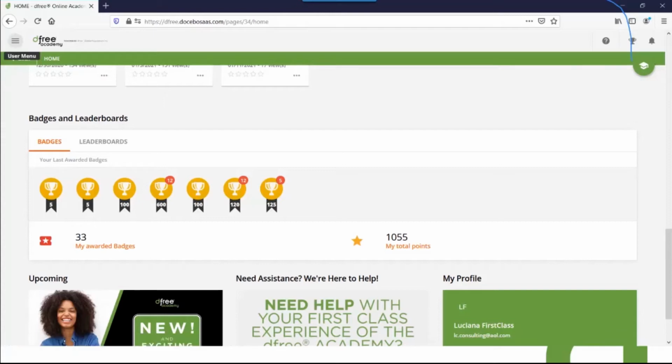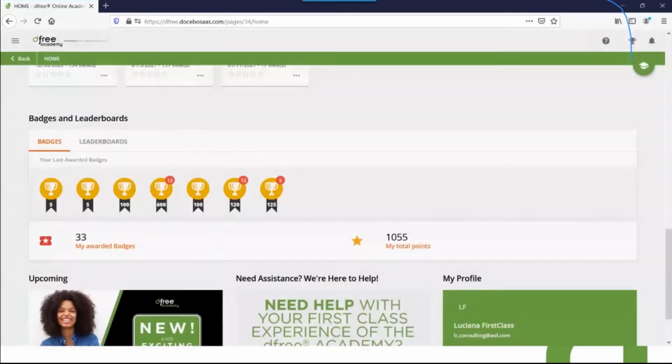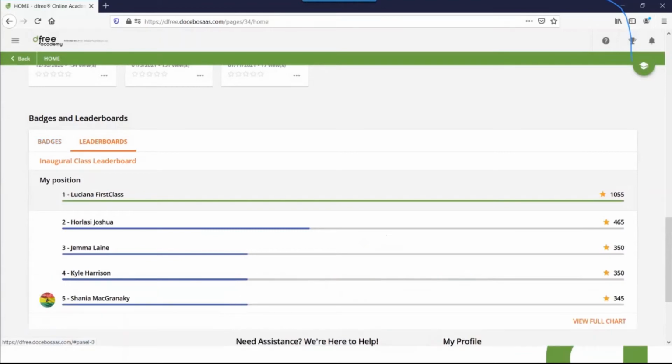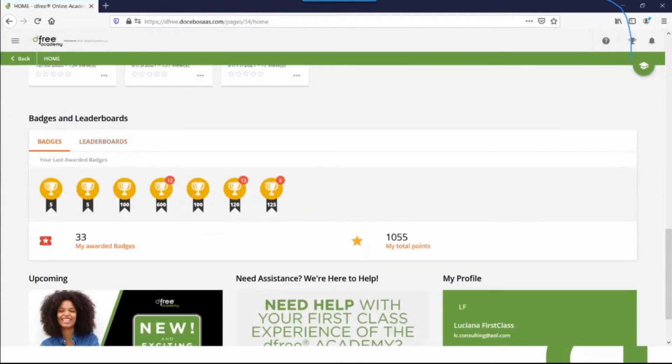On the upper left part of your screen, you will see 3 dashes. When you click on those 3 dashes, it gives you your menu, and we'll talk about your menu in a few. But in your menu is your reward shop, and that's how you're able to redeem your badges and points. It also gives a leaderboard, and it lets you know how you're tracking with other people that are also participating in the course.